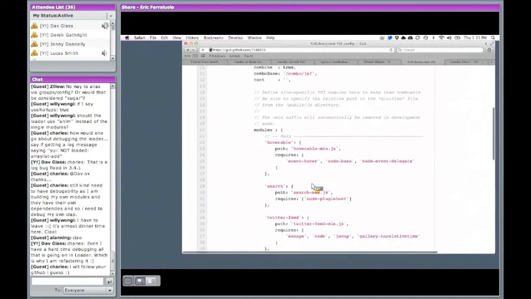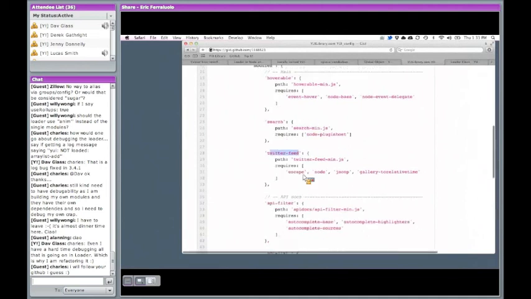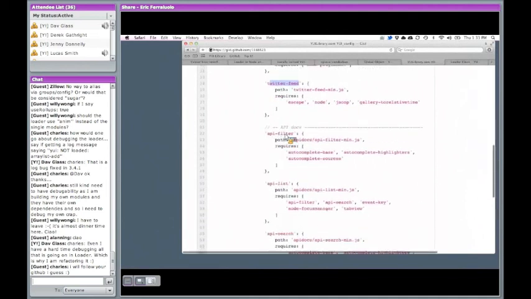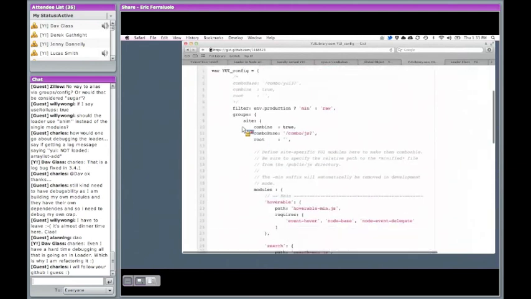And so if we look here, we can see hoverable, search, Twitter feed. These are all custom modules, API doc, filter, etc. But where's the groups listed? Oh, so yeah, we have the top here, this additional group called site, and it's saying, yes, we want to combine these modules when multiple ones are requested. The combo base exists here, which is /combo.js, and this is locally hosted.